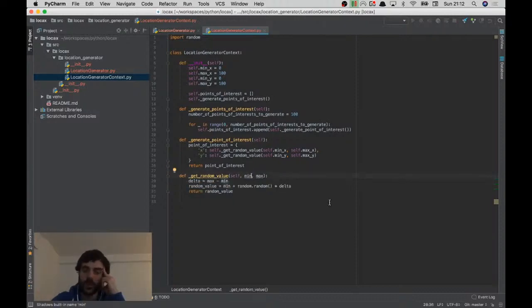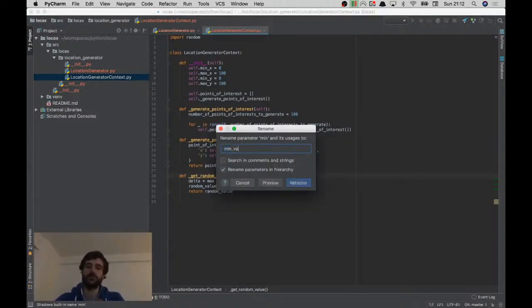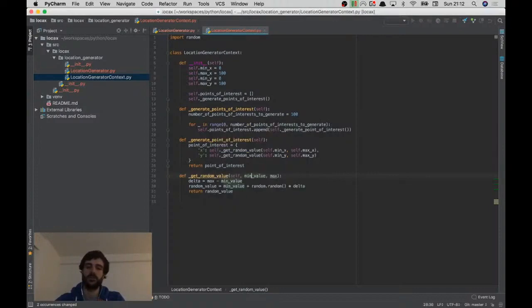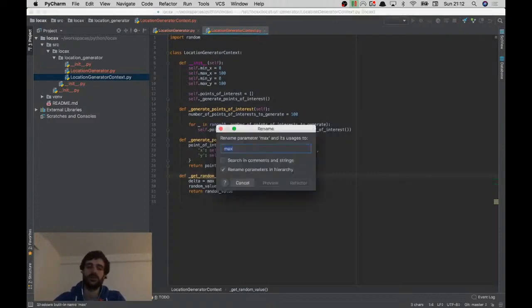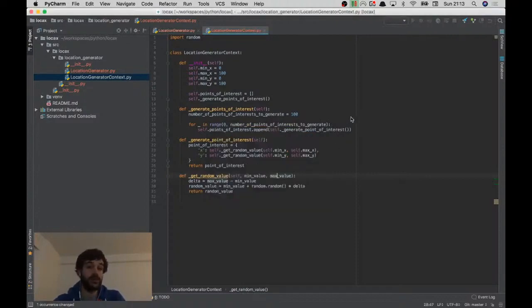Oh yeah, so here min and max are not good variable names because they are shadowing Python internals. So I'm just gonna rename this to something that is not shadowing Python internals, because it's a bad idea to shadow Python internals. Don't do that at home. Get random may be static. Yeah, maybe it may, but we don't care about it.